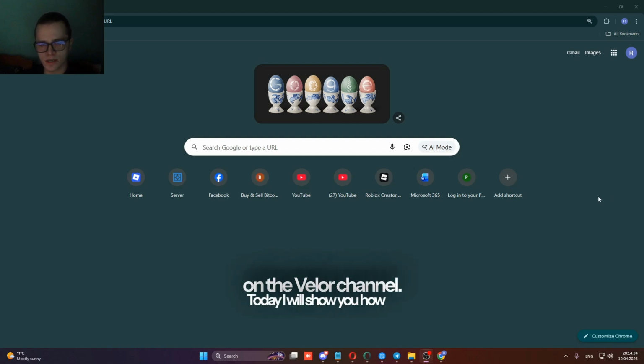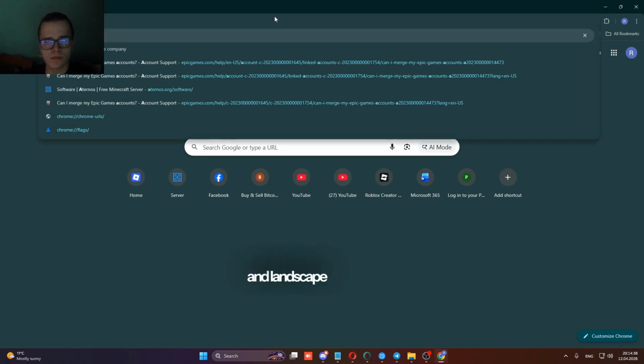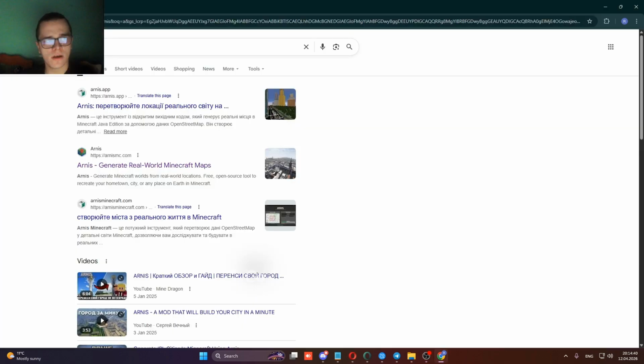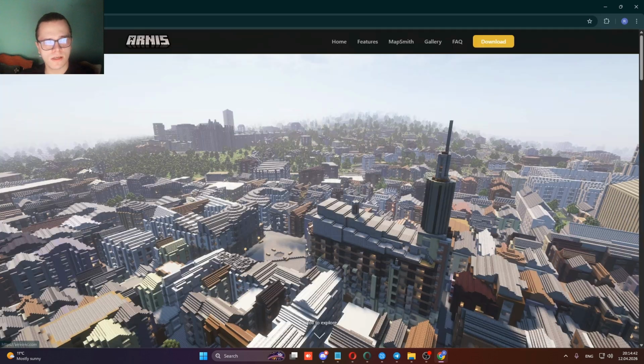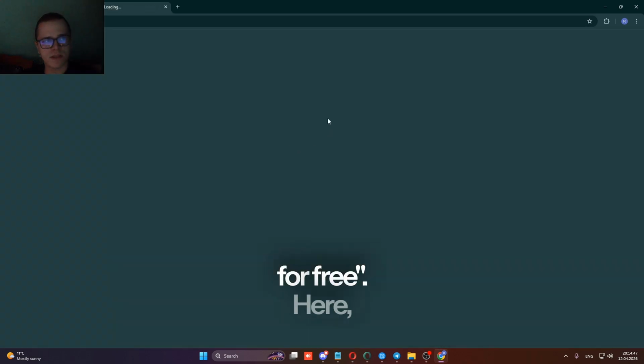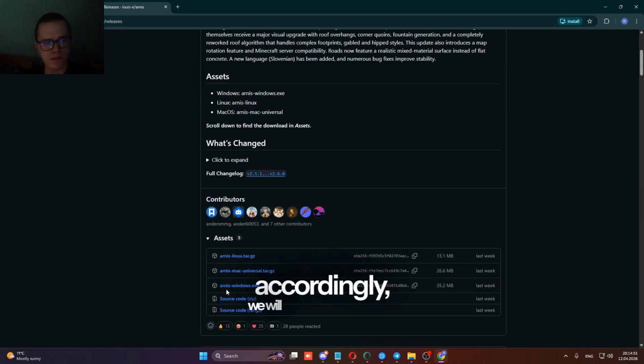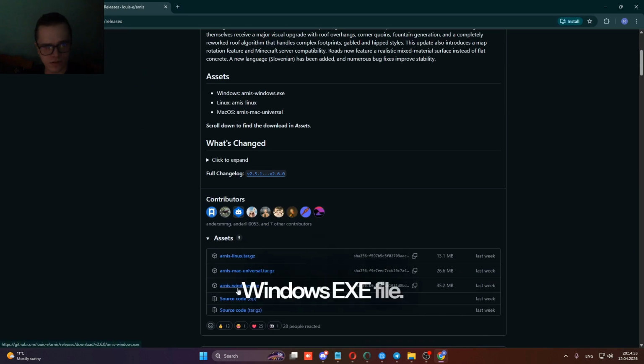Today I will show you how to generate cities from the real world and landscape with the help of Arnis. Go to the browser, right here Arnis, go to the site and click download for free. Here, download the latest release from GitHub, and accordingly we will need to download this Windows exe file.